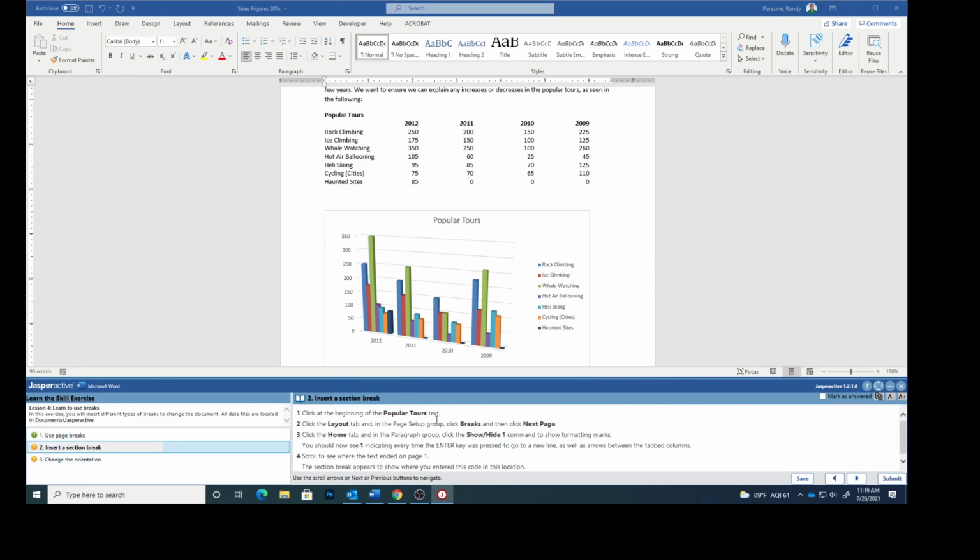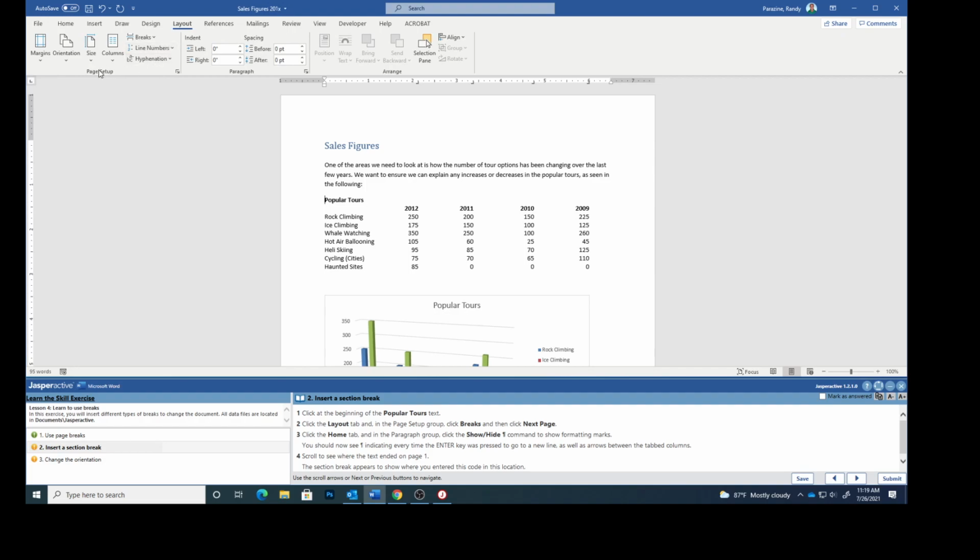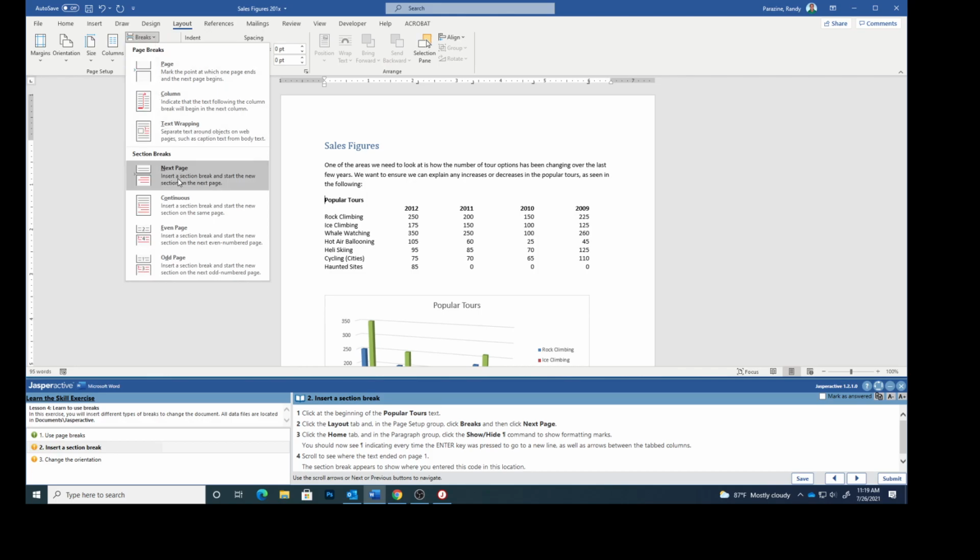Click at the beginning of the popular tours text. So click right here at the beginning of that. Click the layout tab and in the page setup group. So click layout. Here's your page setup. Click breaks and then next page. Breaks, next page.